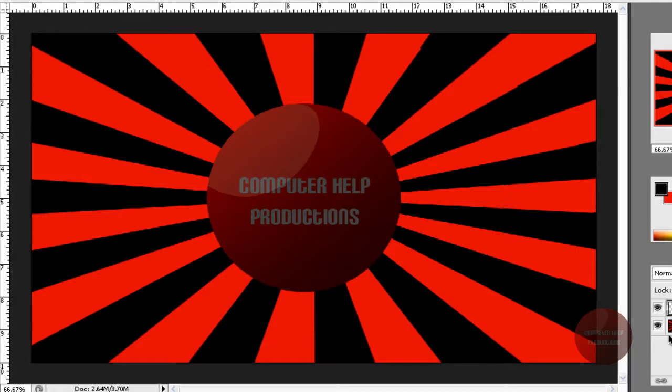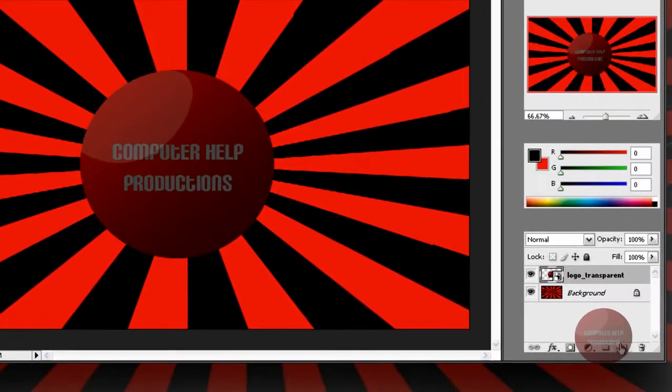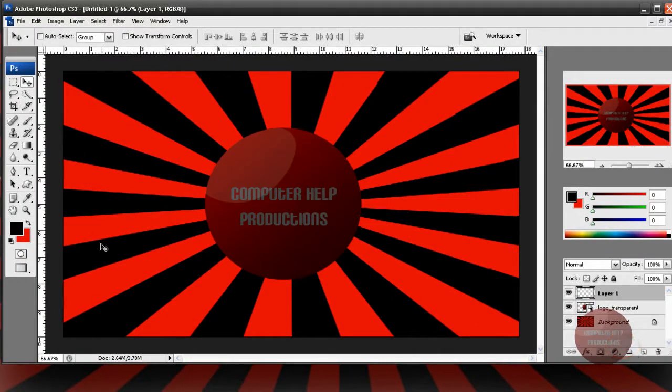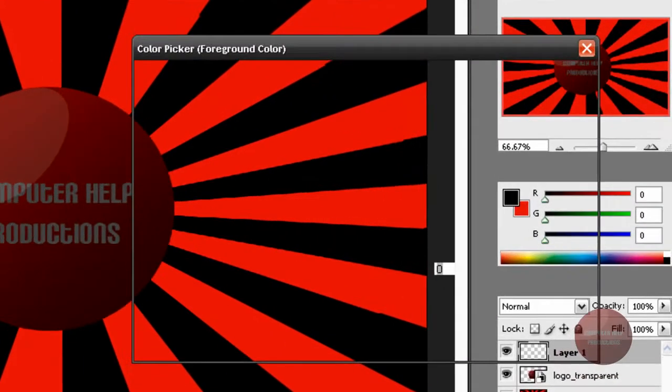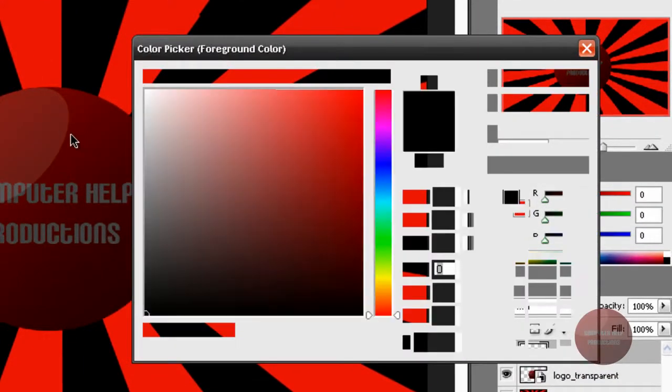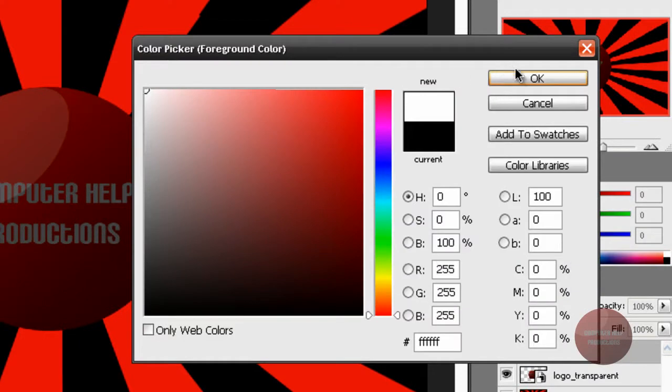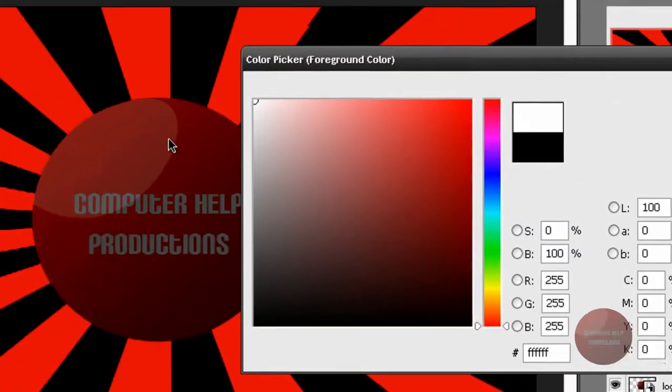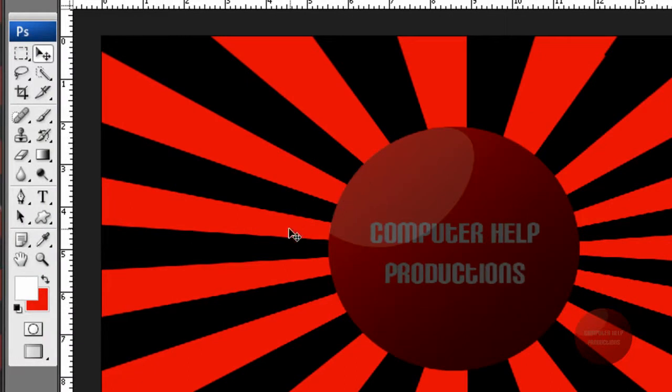Alright, so now what you're going to do is you're going to come over here and click a new layer. Alright, now we're going to give it that smoky effect. So what we're going to do now is we are going to come to our foreground color and pick some white. Alright, so I've got my white picked. I click OK. Alright, and there we go. White.